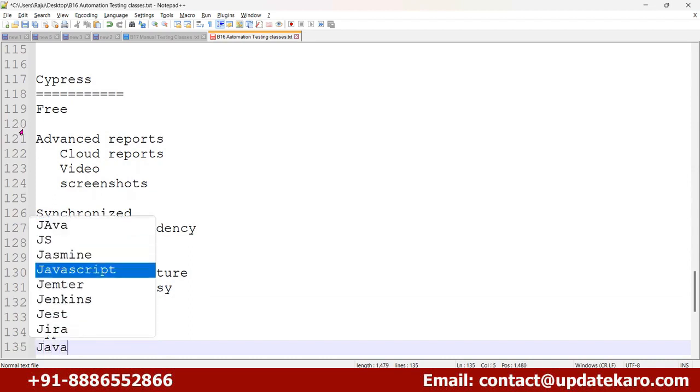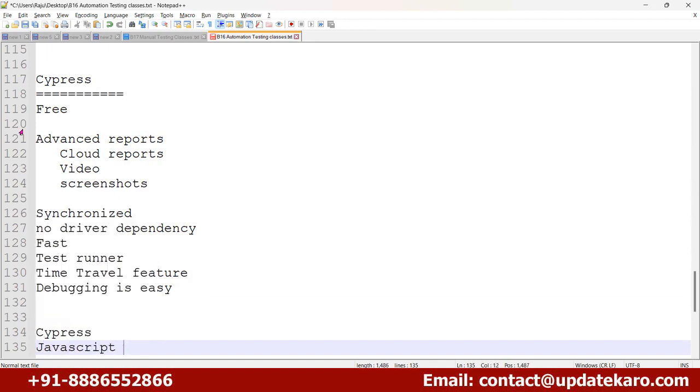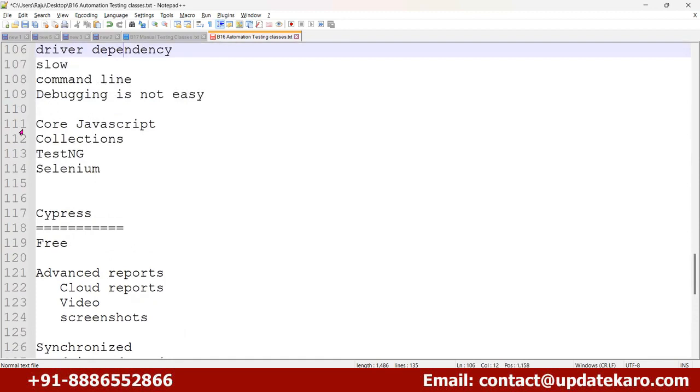So you need to learn JavaScript or TypeScript here. The Java language will not be supported by Cypress. Selenium will support different languages, but Cypress supports JavaScript or TypeScript only. Two languages only it supports. But in Selenium, we have Java, C Sharp, Python, and different languages that it will support.